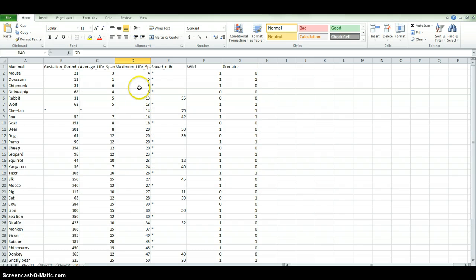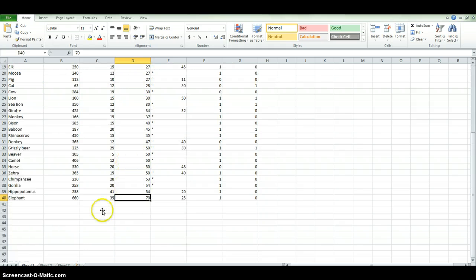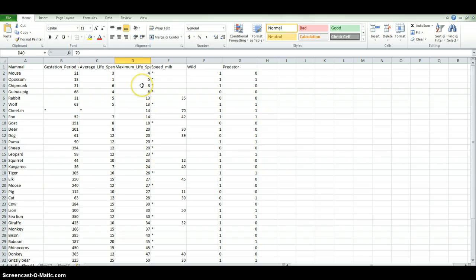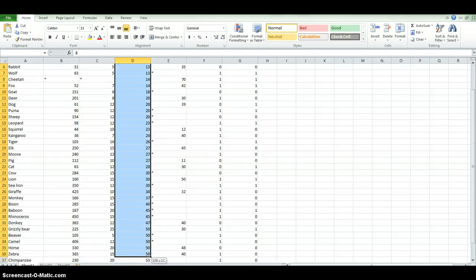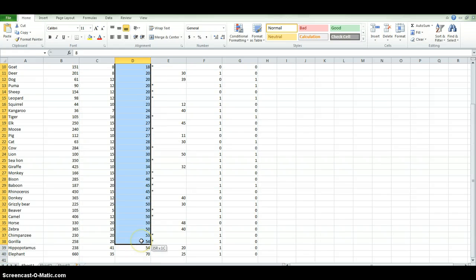Now remember, the task is I want to take the average of the middle 36. So I don't want to count the mouse or the possum. I don't want to count the elephant or the hippopotamus. Now there's a real quick way to do this in Excel, so let me show you. If you select, notice I didn't select the top two. I select and drag all the way down to the gorilla, so everything except those first two and last two. All that I've done is select those.